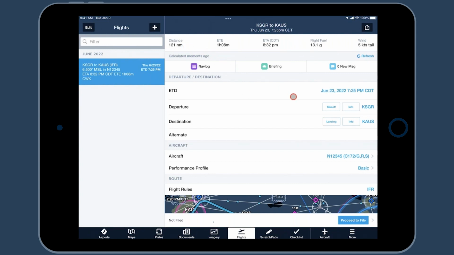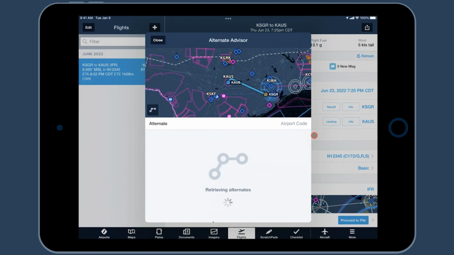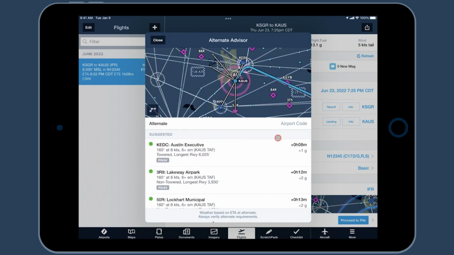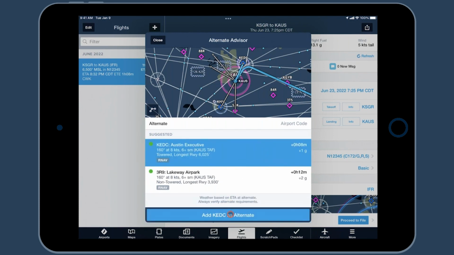But let's just say, Tim, the weather maybe starts getting a little iffy, and we want to have an alternate. Yeah. Let's just be safe and have ourselves a nice alternate here. So you can click on that, and ForeFlight will immediately start looking for alternates for you. So it's recommending Austin Executive, which would not be a bad choice. It's got a nice long runway. It's got an RNAV approach. It's only going to cost me a gallon of fuel and 8 additional minutes. So if I wanted to, I would select that, and then it would say add EDC as alternate.